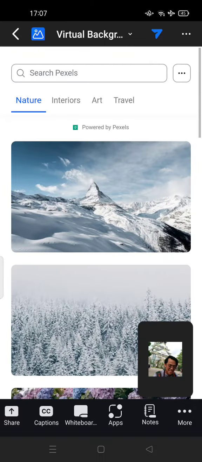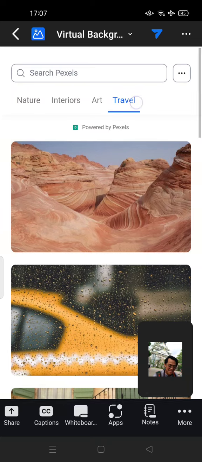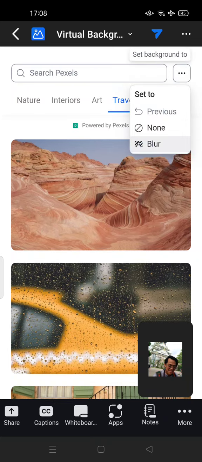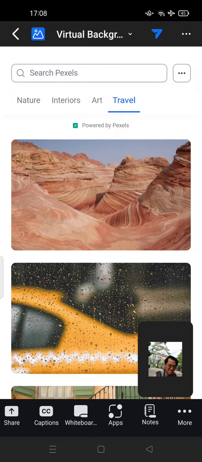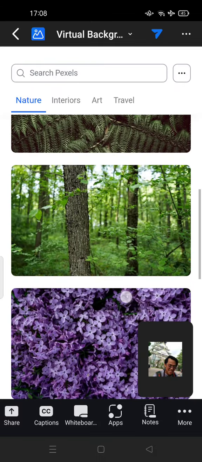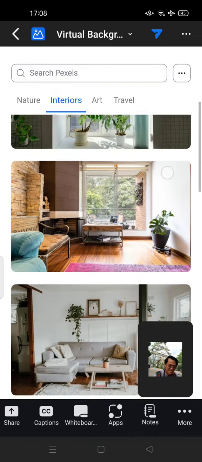Here there are 4 groups, or you can search manually, or you can just set your blur option in here. So this is nature. You can try to set your virtual background change in this Pexels apps.